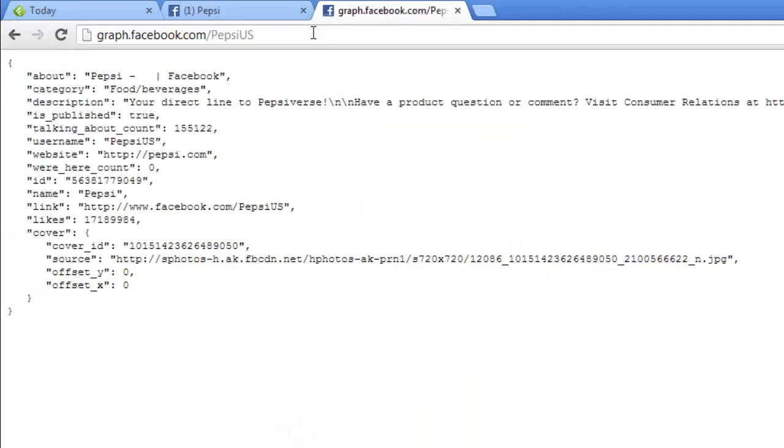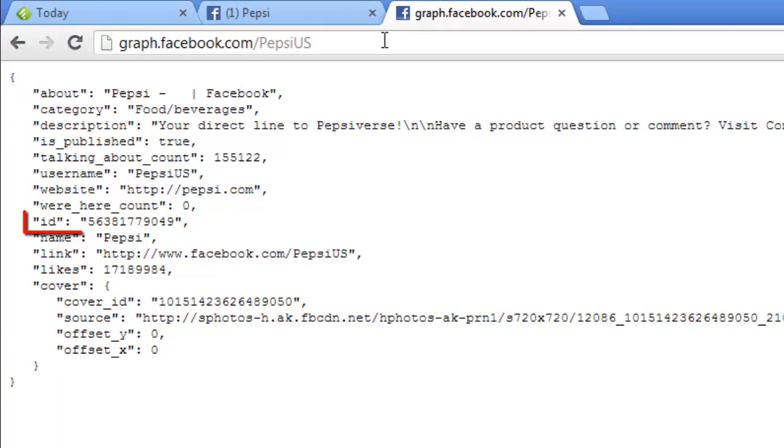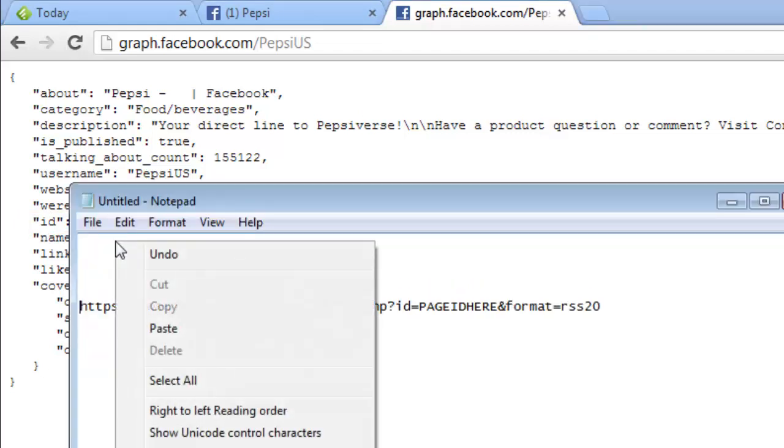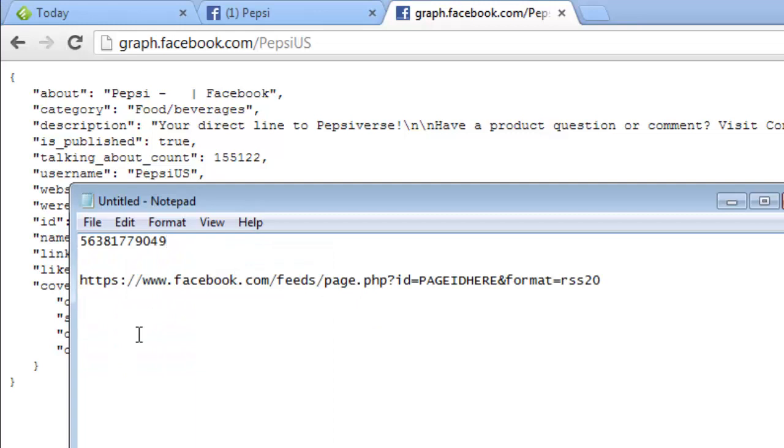Here, it's going to read graph.facebook.com/PepsiUS. You're going to need to look for a line in the page that loads that starts ID colon, and then you're going to want to copy the number that follows this into Notepad. As you can see here, we are copying the string of numbers as an example.